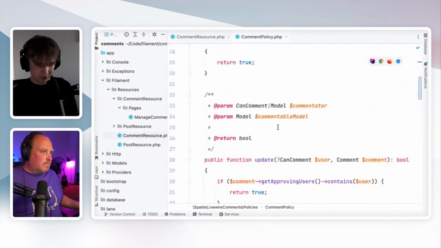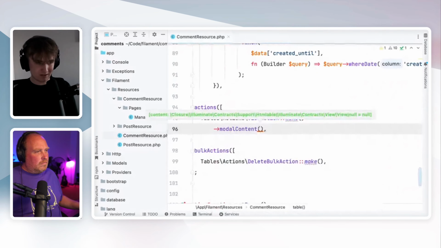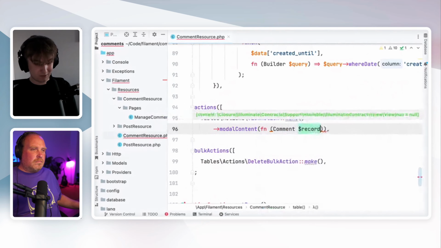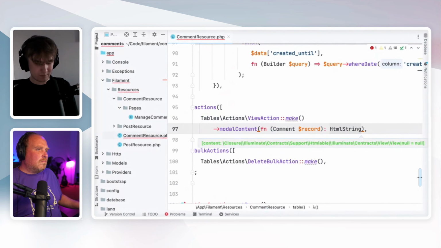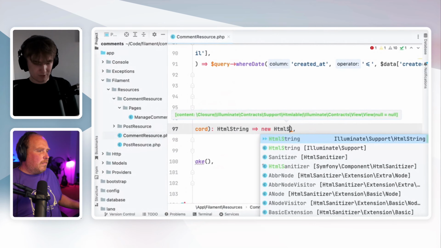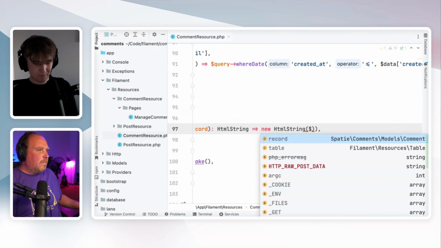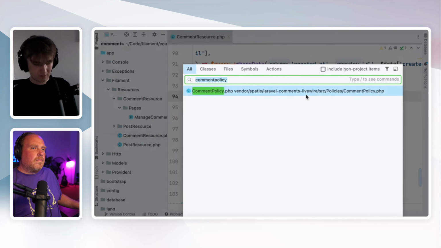So this view action, we just want to add custom modal content to it basically, and we're just going to pass in the comment. So this is the current comment, and we're going to return custom HTML. This has to be passed into an HTML string, otherwise we'll have XSS infection. So new HTML string, and we're going to pass in what is the name of the column that stores the comment content?